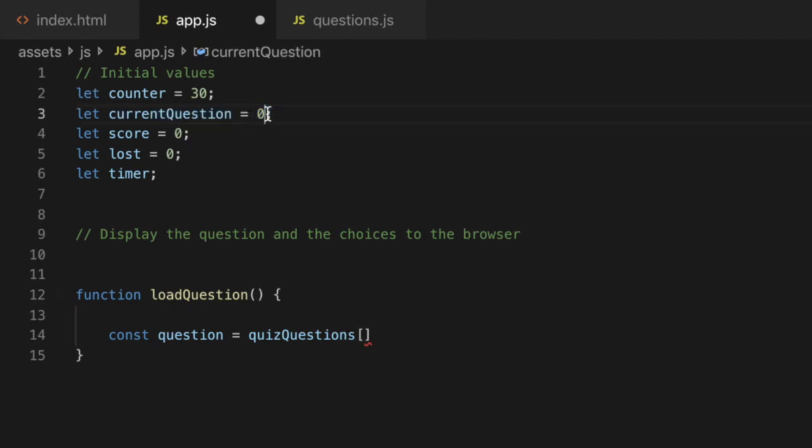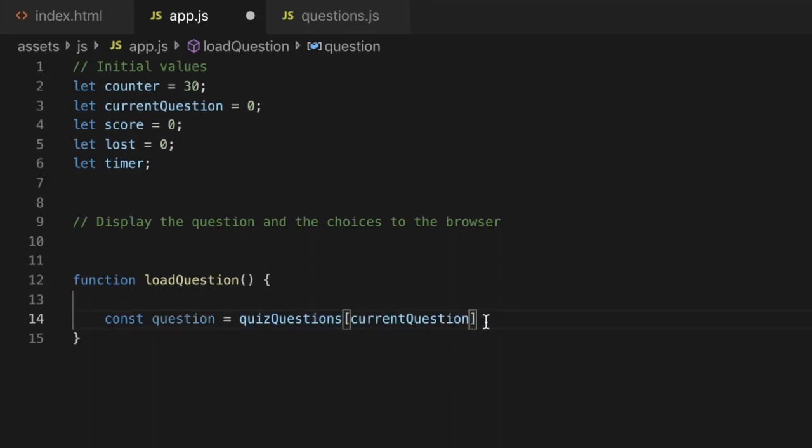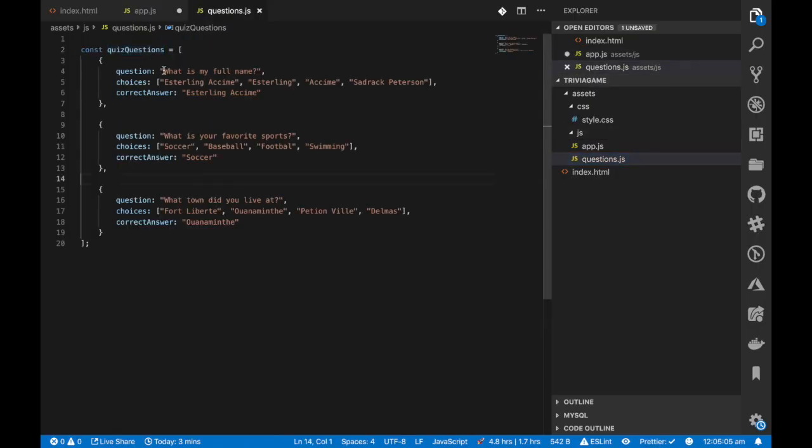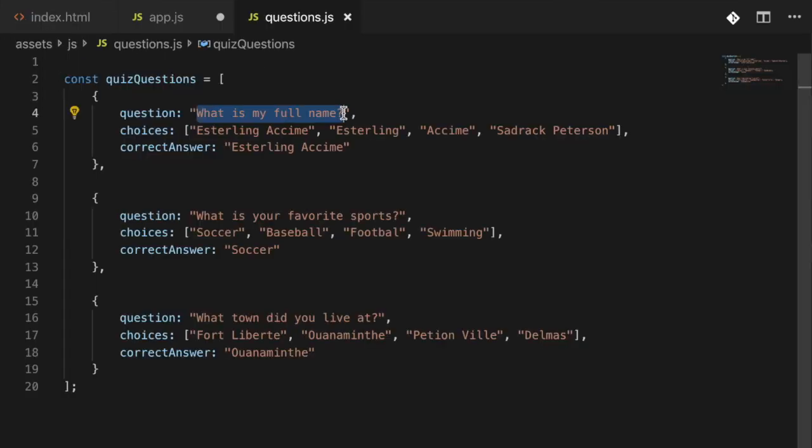So far, it hasn't been incremented by 1, which means the current question is going to be the first question. It is referring to the first question. So I need to do quiz question bracket question, and that's going to pick the first question for us. And now we can actually get the actual question from this. Whatever the first question is, which is what is my full name, this is what we are getting by doing that question.